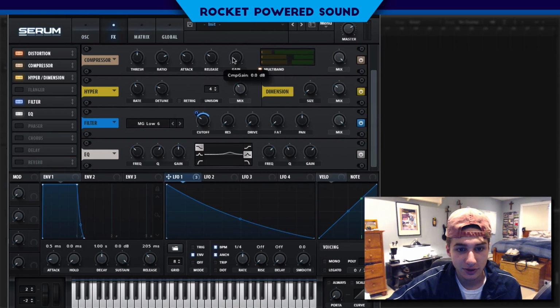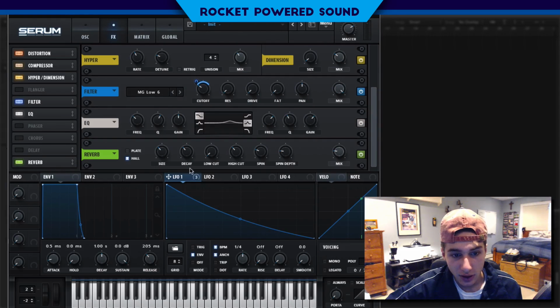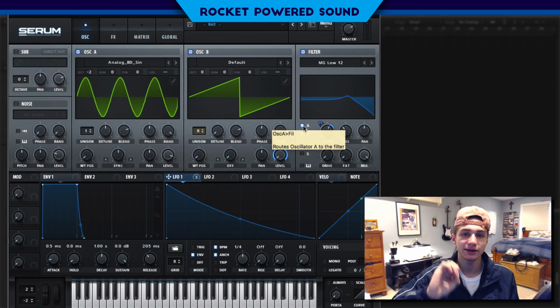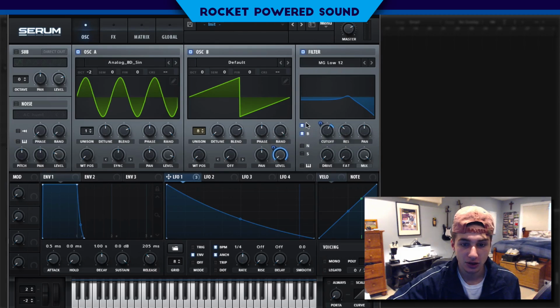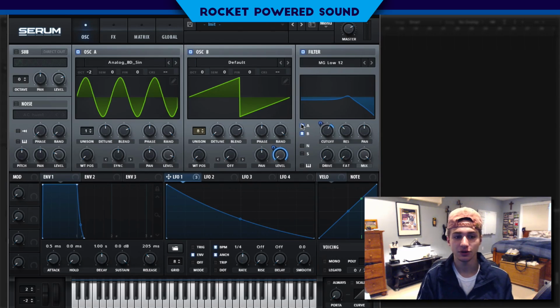Oh yeah, guys, we can also gain this because the sound is really quiet. And finally, we can turn on our reverb, which is down here. I turn down the size and turn on the decay. And what I did with the variation, once again, guys, is turn off oscillator A. And that's all it took to make this bass.